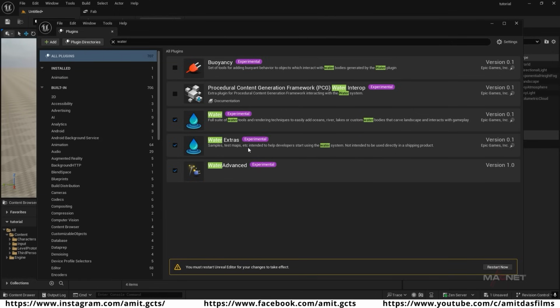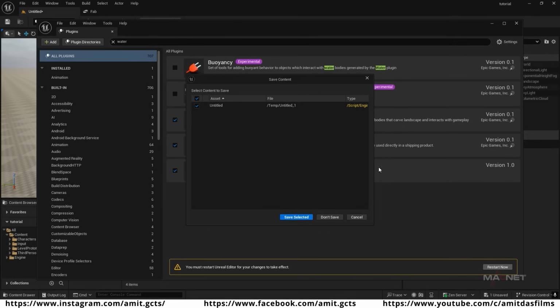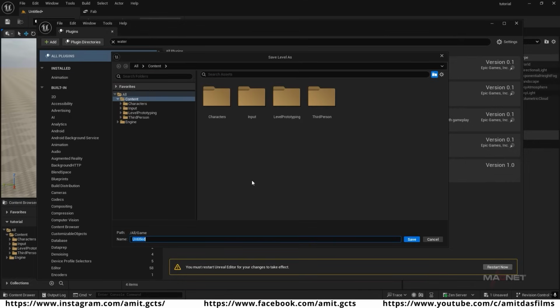And then in order to affect those plugins, we have to restart our engine. So just click on this Restart Now button here. Just click. And also we have to save our progress. Just click on this Save Selected. And also we're going to name our level. So we name our level as tutorial level and then just click on this Save.